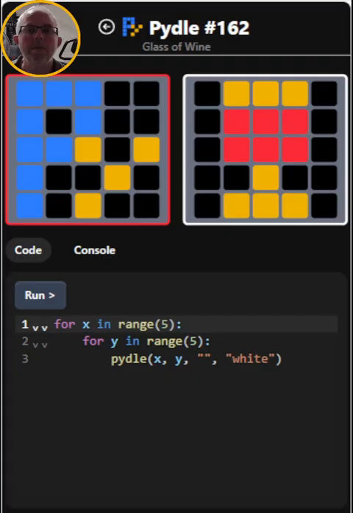Pydle is a daily puzzle you need to solve by writing Python code. Today's Pydle is a wine glass with some red wine in it. So it looks quite simple. So have a go at solving that.